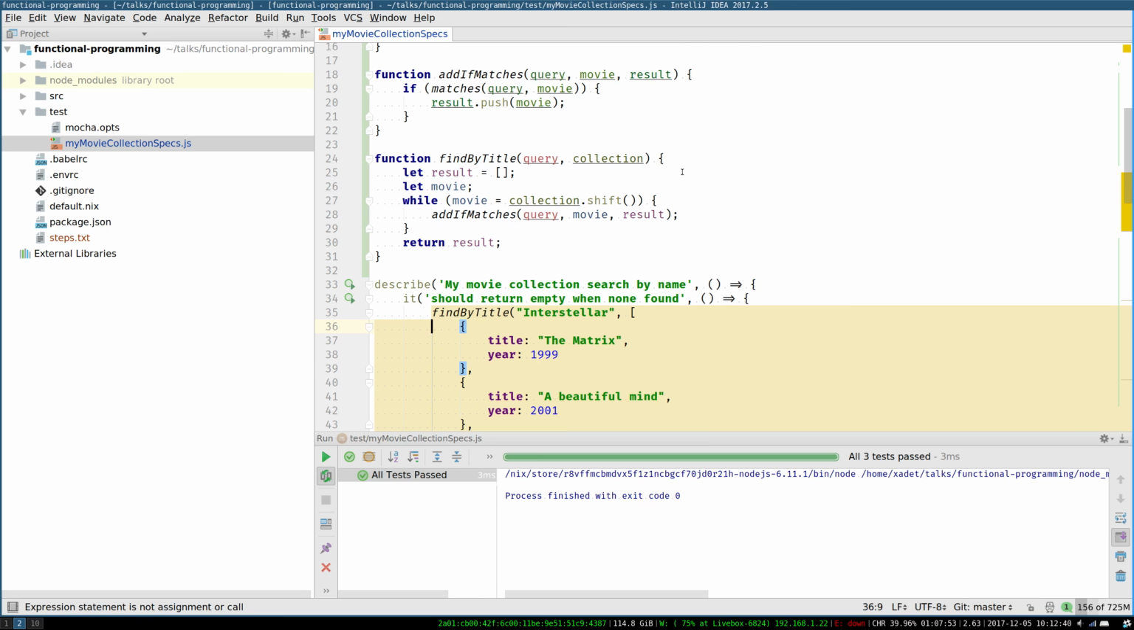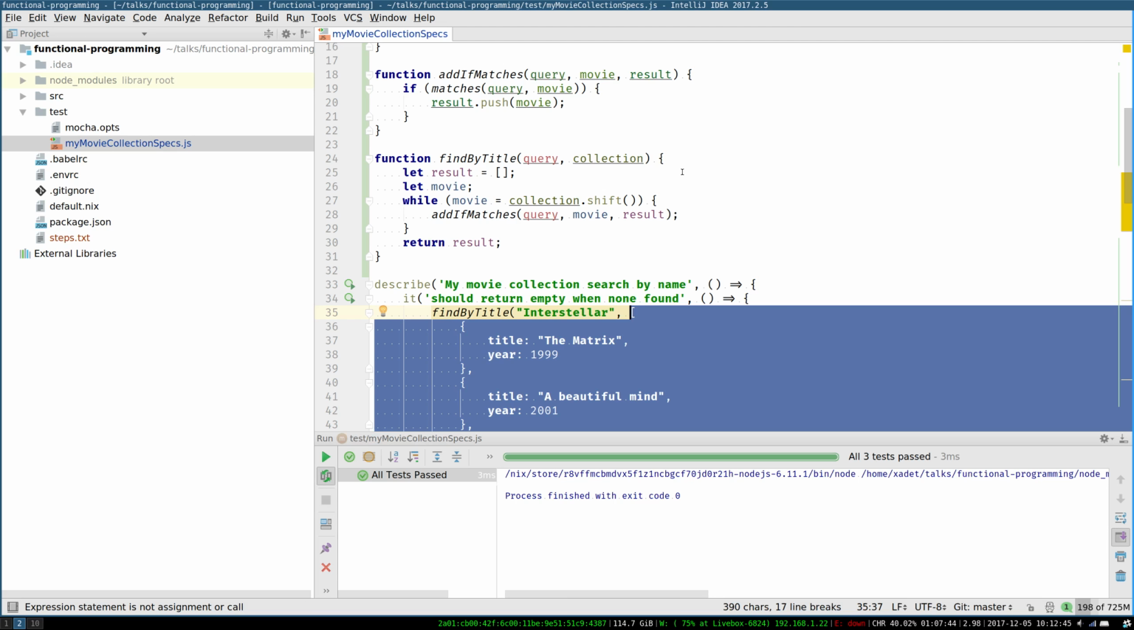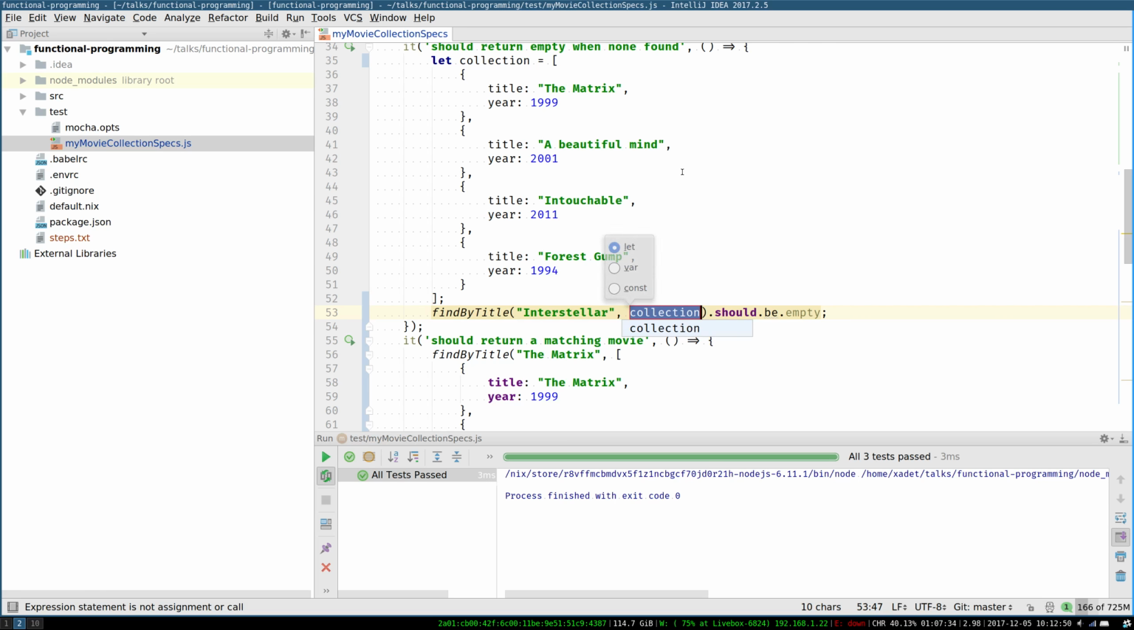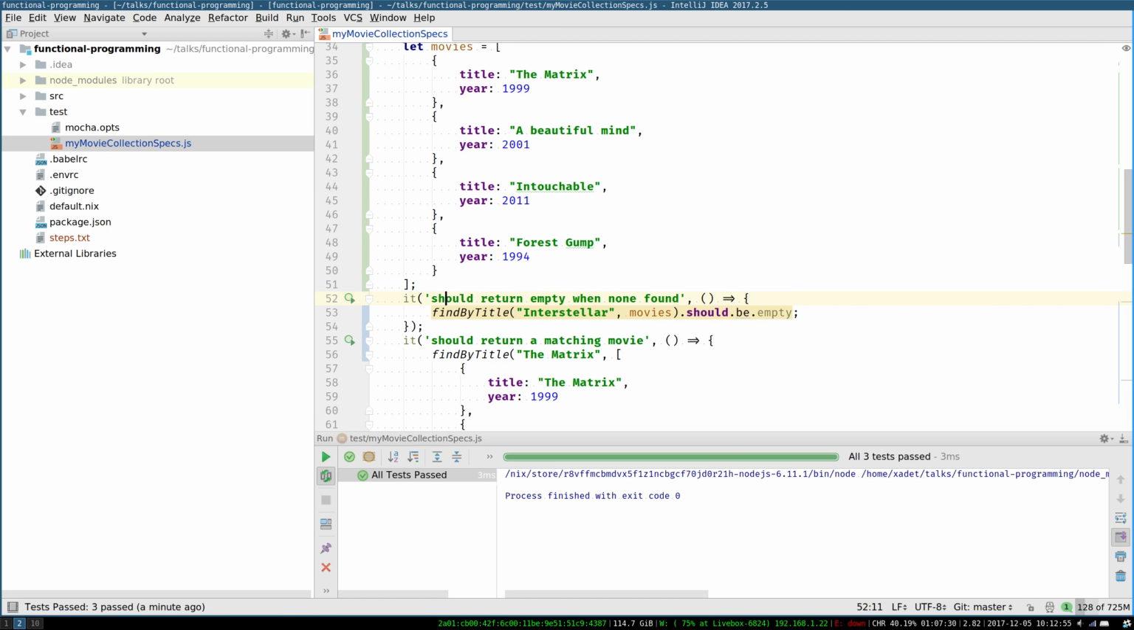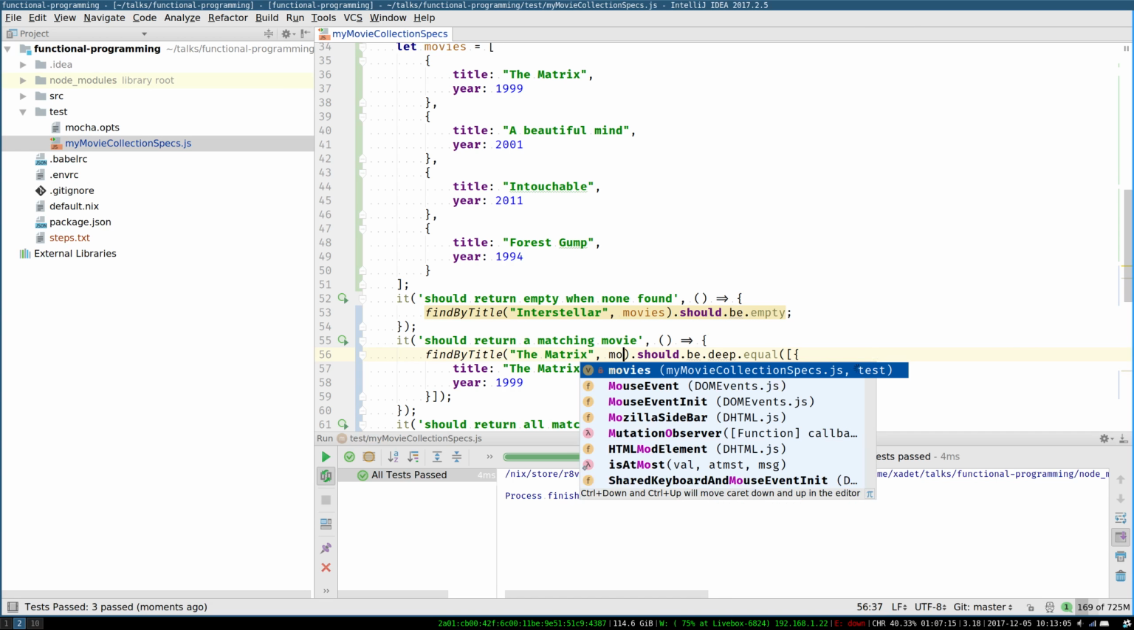And now let's refactor our test. I see in my test that I'm always using the same collection of movies. So let's extract it to a variable named movies. Let's move it. So now I can use it in all my tests.